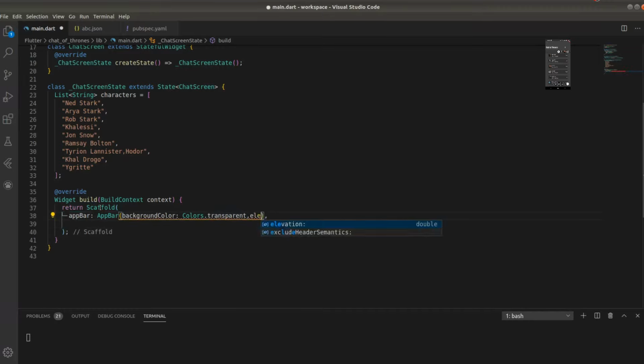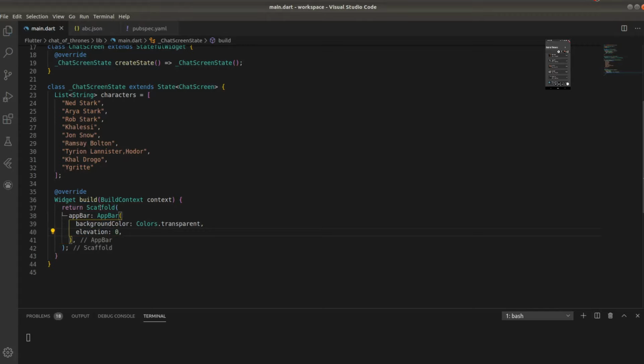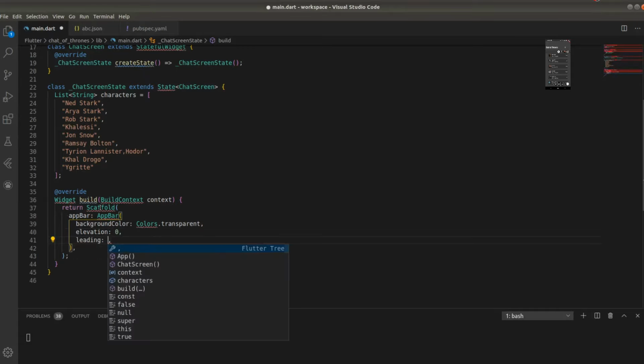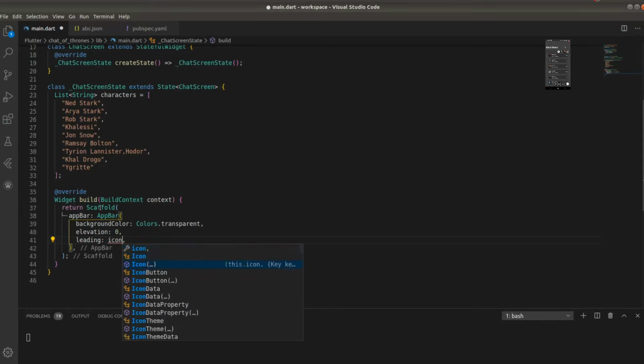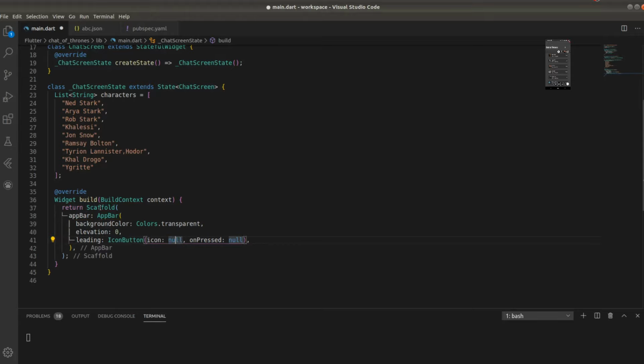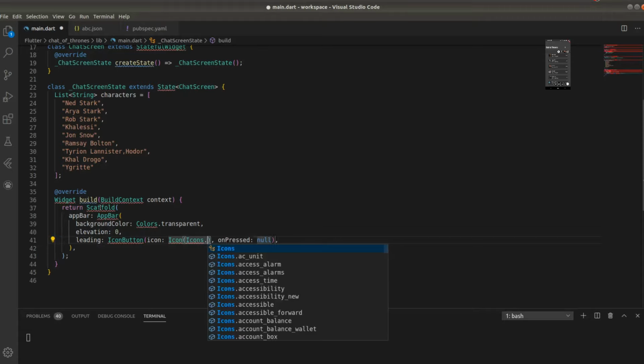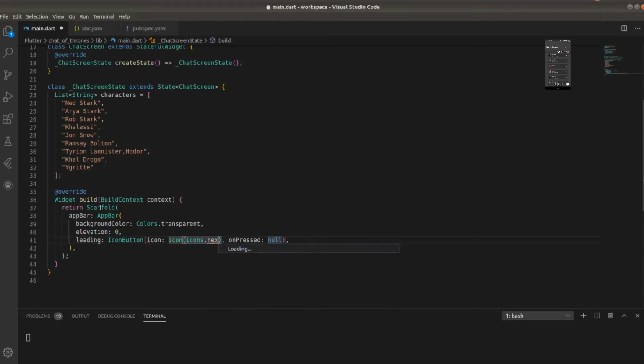And now we might wanna do one more thing with the app bar, that is giving the elevation as 0, because otherwise, even if we have given the transparent color, it will show the shadow. So that's not what we want, and we also want a leading property. So let the leading be an icon. So icon button, and icon is gonna be Icon, and Icons dot navigate next. So yeah, this is perfect.